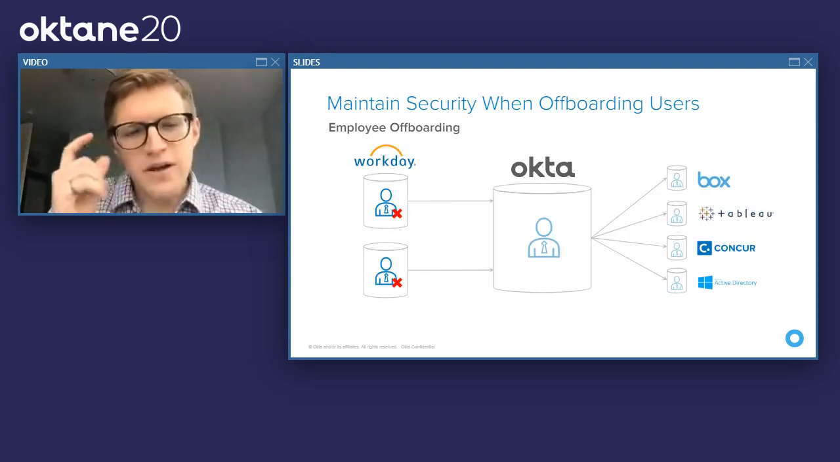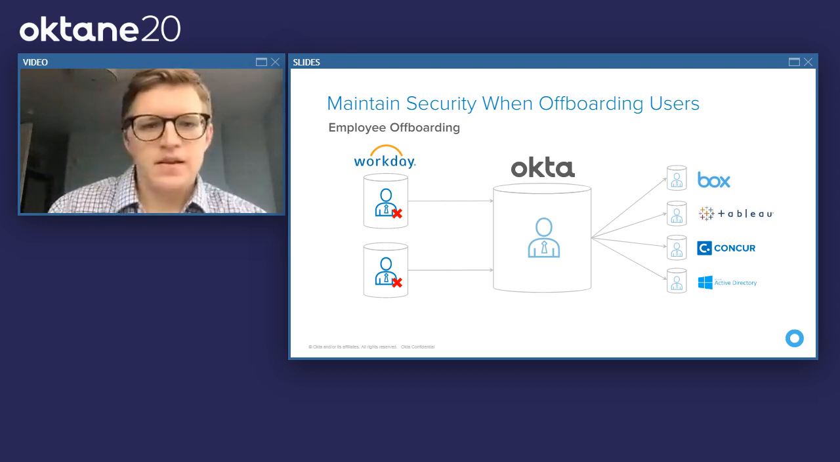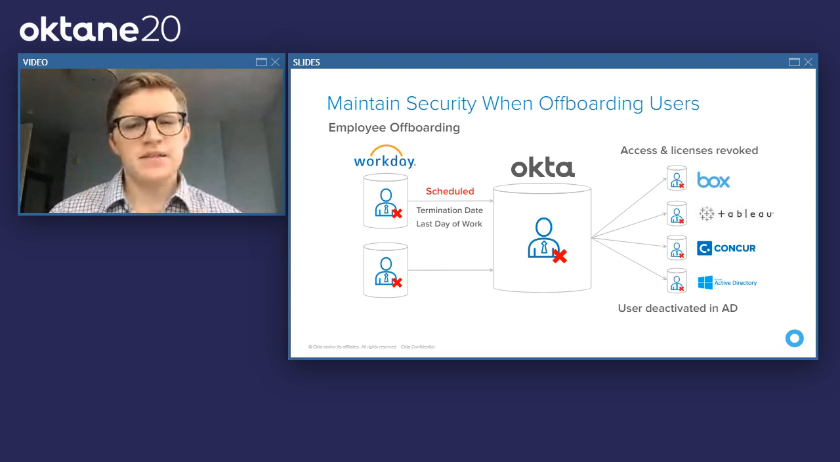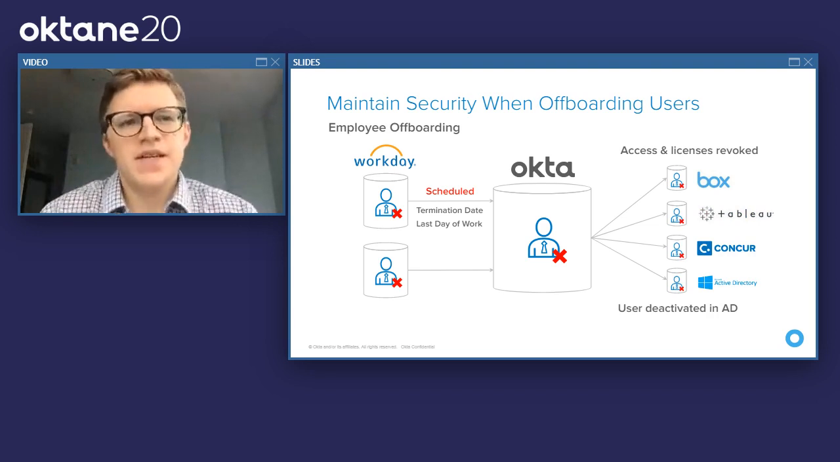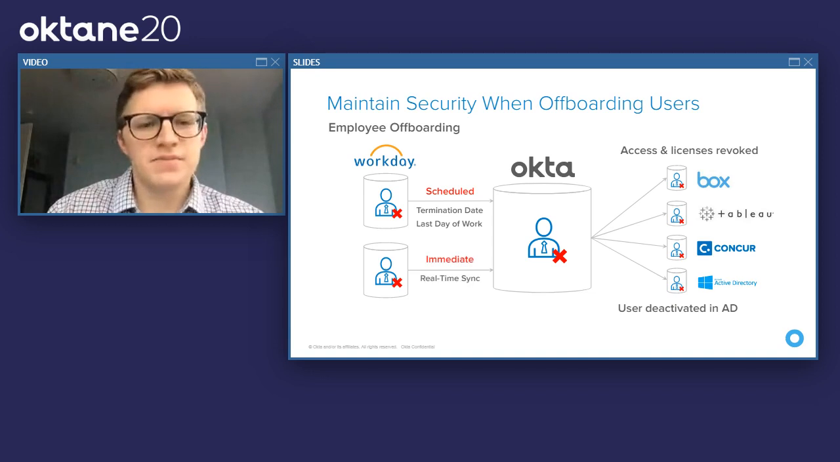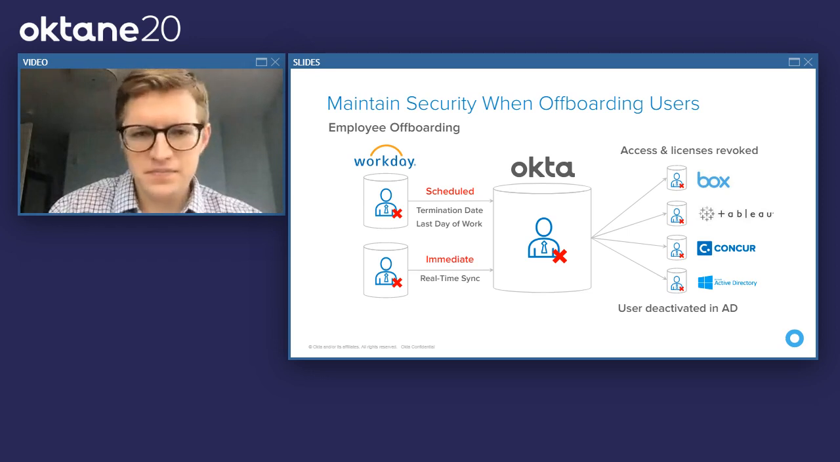And finally, we know how important it is to maintain security while offboarding your users. Whether it's on your employee's last day worked or their termination date, we remove access to Okta and revoke access and licenses in downstream applications, even deactivating the user in Active Directory if necessary. And we know that some terminations are much more time sensitive. That's why we have features like our real-time sync functionality with Workday, which can take this action immediately to maintain the security of your organization.